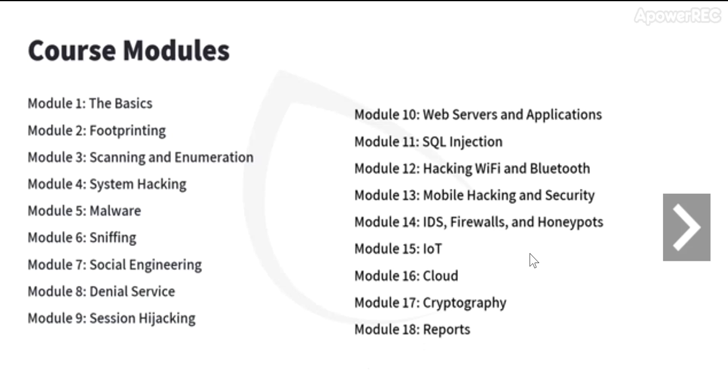And finally, we wrap up the course with Module 18. That's our report. So we actually go through a report template at a high level, just walking you through some of the things you would need to list on a penetration report.